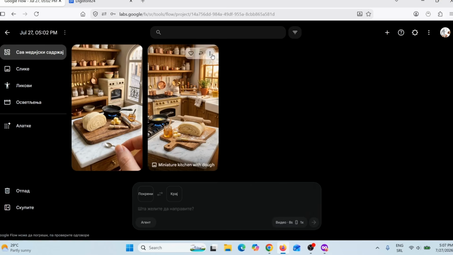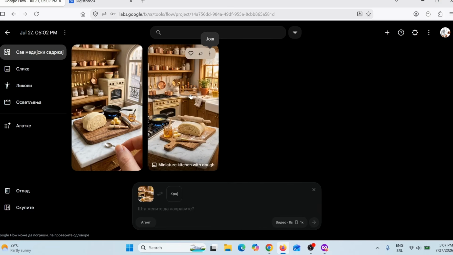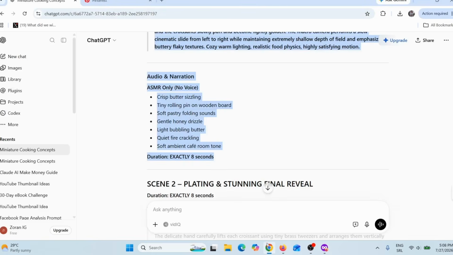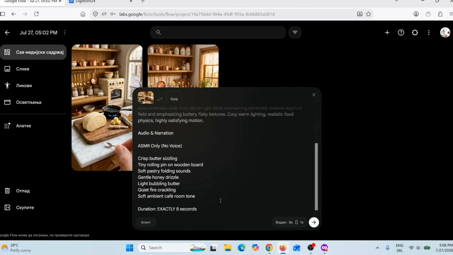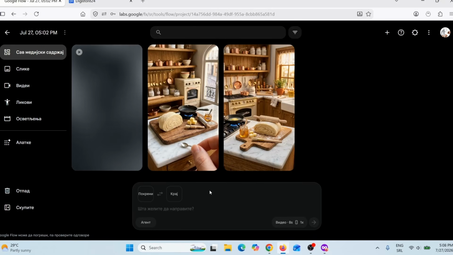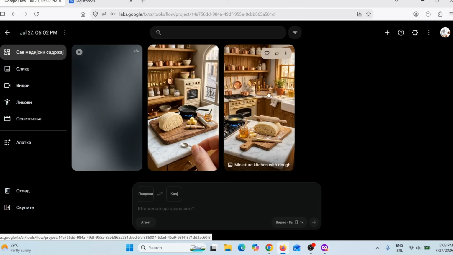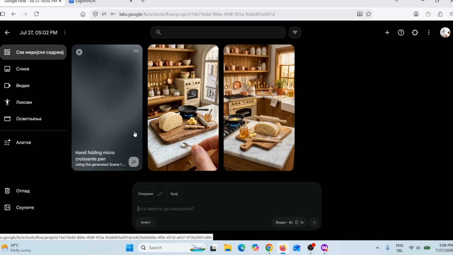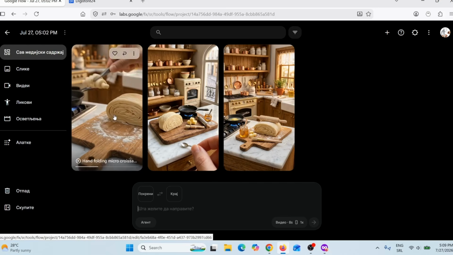So now you need to click here on this image, on these 3 dots, and you need to click here on animate. And then here you need to add the prompt that we just copied from ChatGPT. I will paste it here, and then simply press enter. And now Google Flow will make the first scene of this video from this image. Just give it a few seconds to finish making this video. Okay, Google Flow finished the video.